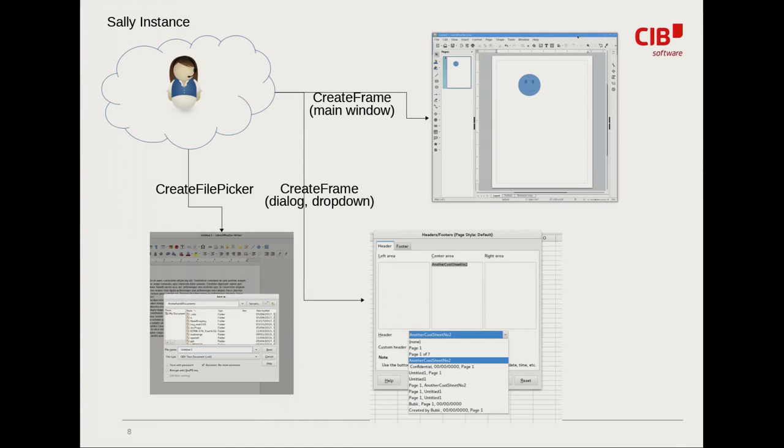So many of the rectangular objects you see on the screen when you run LibreOffice are cell frames. The main window is a cell frame. Any pop-up dialog is a cell frame. And if you open a drop-down menu like this, that's a cell frame as well. Even a tooltip is a cell frame. So one of the most important tasks of cell instance is to create and destroy those cell frames, in other words, to open windows.